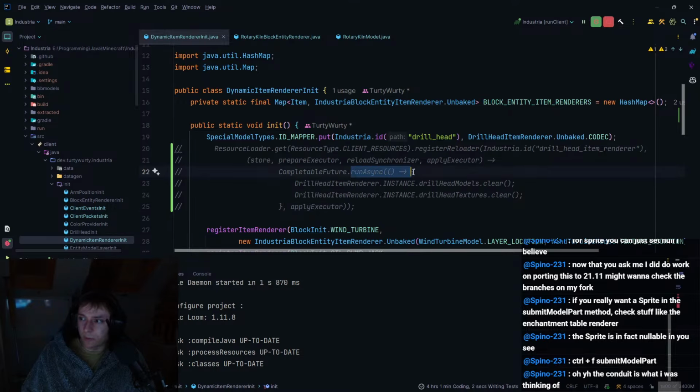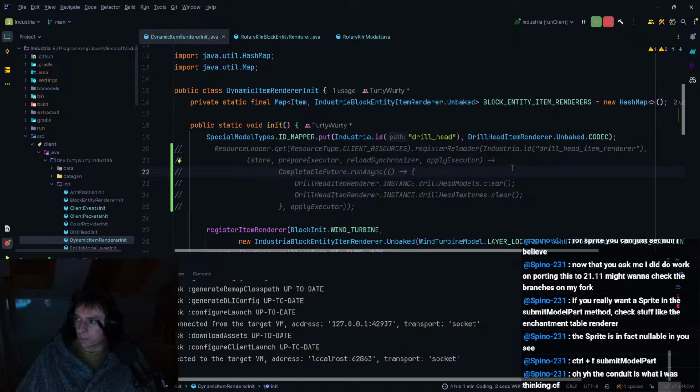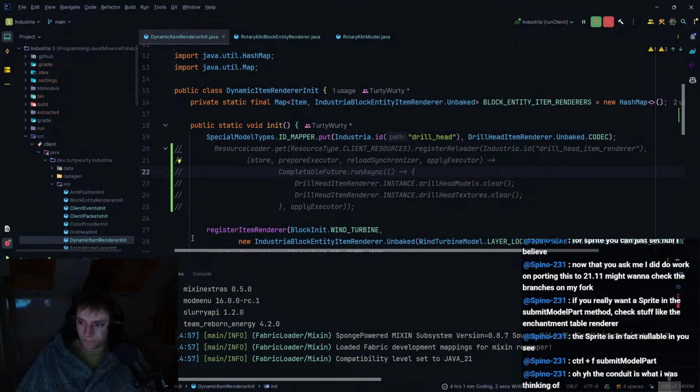Maybe it's the fact that we're doing run async. Maybe that needs to be supply async. Possibly, or something similar. I don't know. We'll see what that does later.